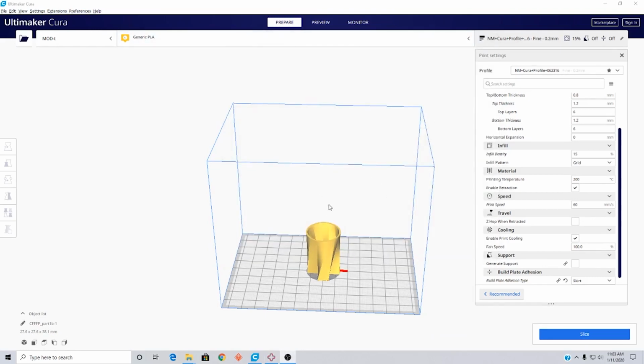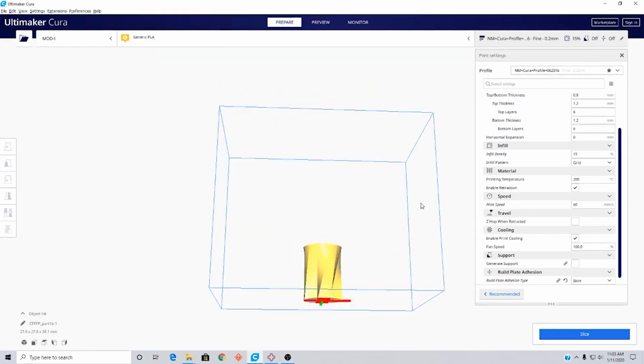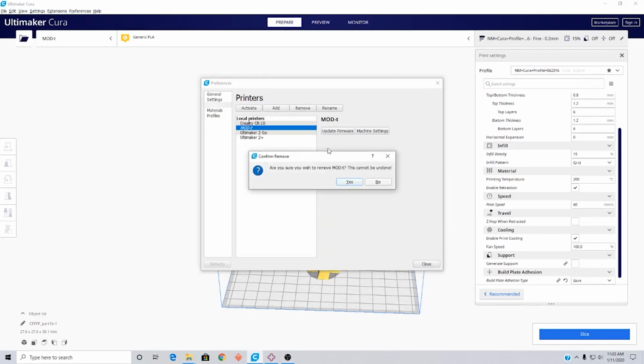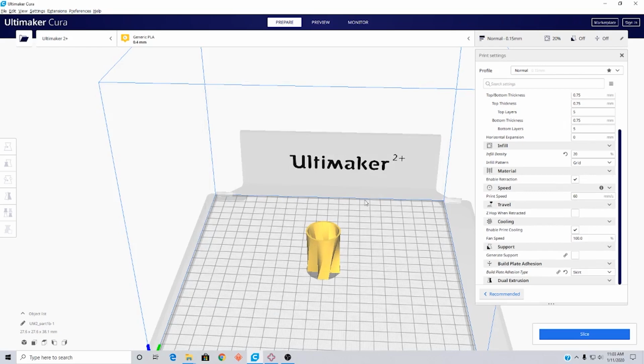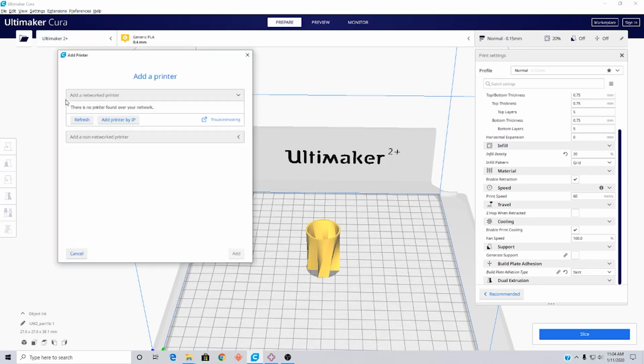So here is Cura, and as you can see, I have got a Mod T set up here, but what I'm going to do is go up here to manage printers, and I'm going to delete that printer. So now Cura has defaulted back to my Ultimaker 2 Plus, and well, that's not the printer that we're trying to run here today. So what we're going to do is go up here to manage printers and hit add printer, and you will get this pop-up, and it looks a lot like a Windows pop-up at first, but it is not. It is for Ultimaker.